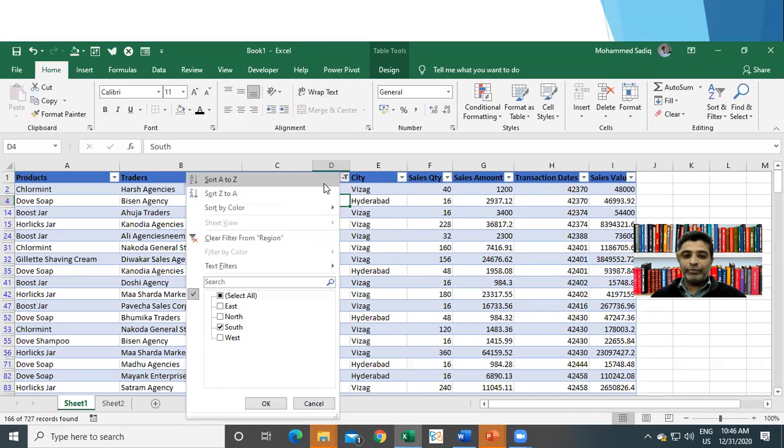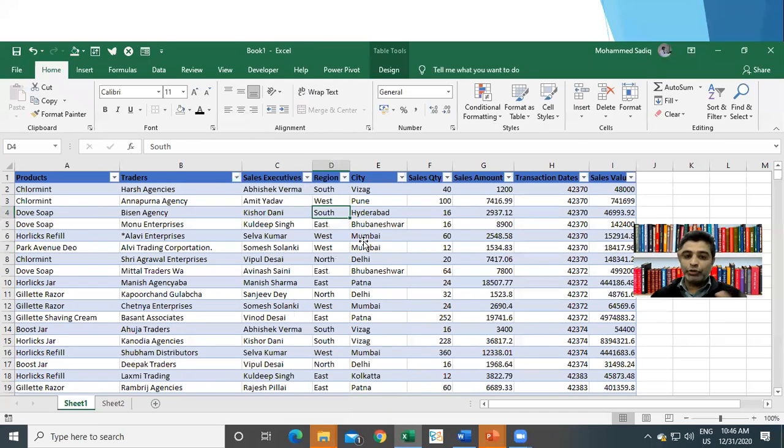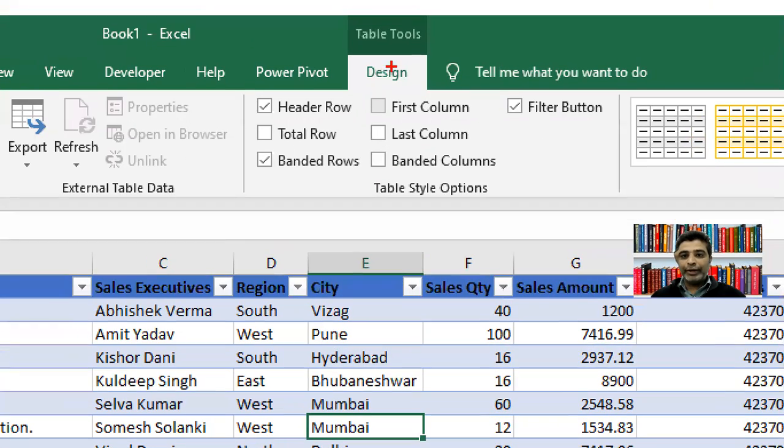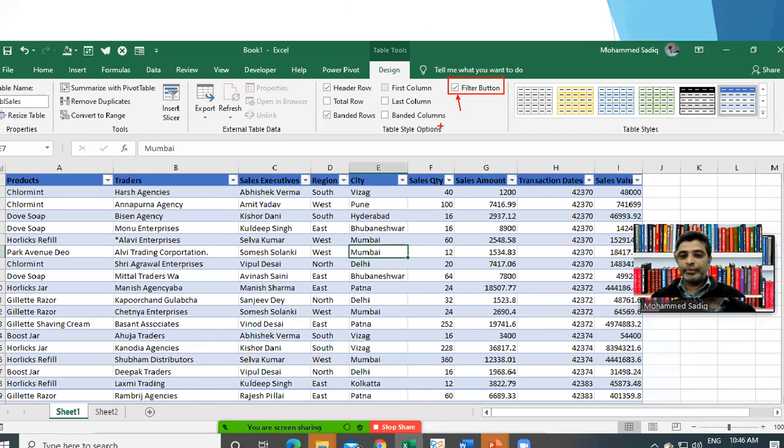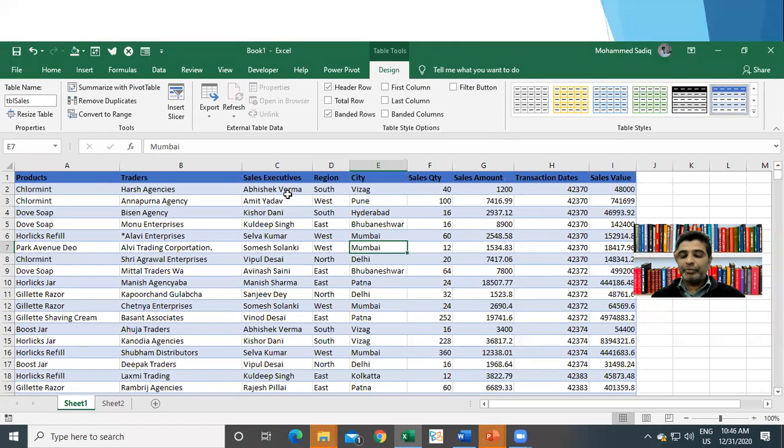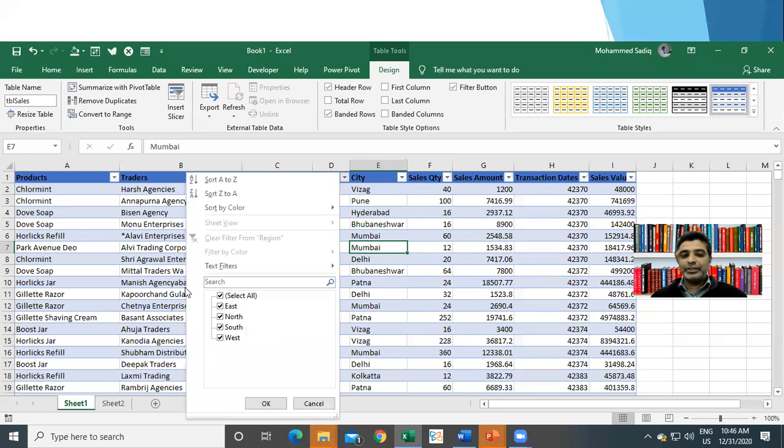Or sometimes you have this particular data and I don't want the filter icons to be displayed here. So again, I can get into the Table Design tab. In the Table Design tab, you can see we have a Filter Button option. You can just uncheck this. So when you uncheck this, the filter buttons go off. When it is needed, you just get the filter button and you can just filter it.